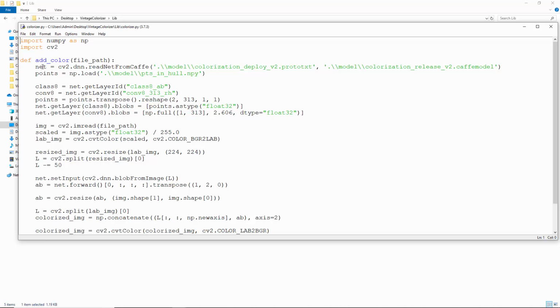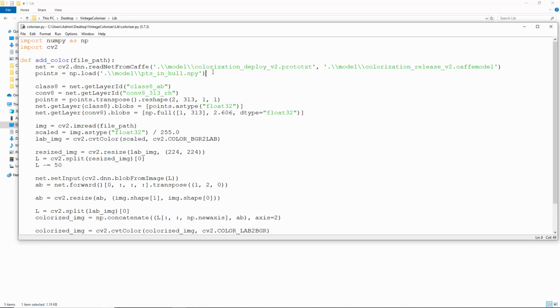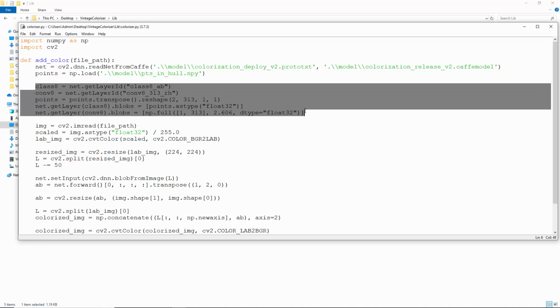First, we make it read the Caffe model with readNet from Caffe. Caffe is an open source deep learning framework by the Berkeley Vision and Learning Center. There are four steps to training a CNN with Caffe: data preparation, model definition, solver definition, and model training. Next, we load the cluster center points. We load the cluster centers and add them to the model as one-by-one convolutions.